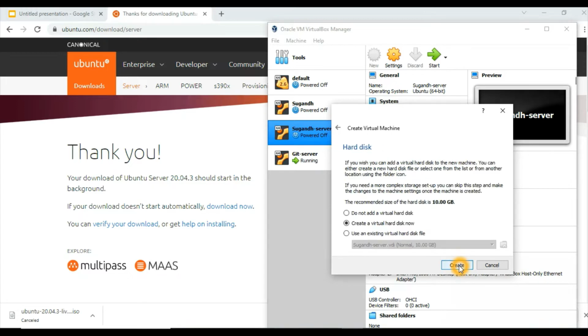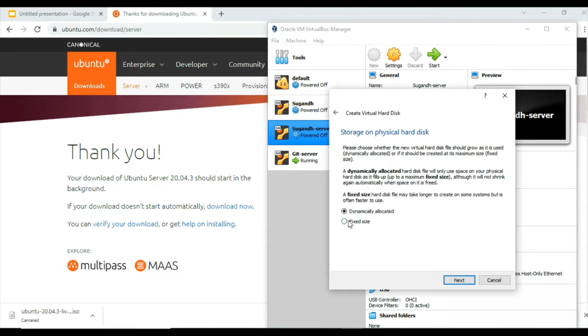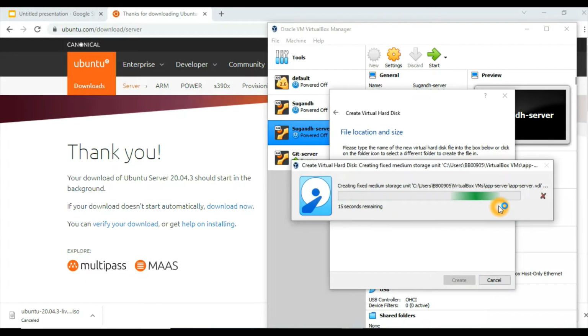Now click on next. Create a virtual hard disk now. Create a VDI. Next. I'm taking fixed size here because fixed size is a bit faster as compared to the dynamically allocated size. Click next. So here is the default location. I will create it with 10 GB. And here my virtual hard disk is getting created.